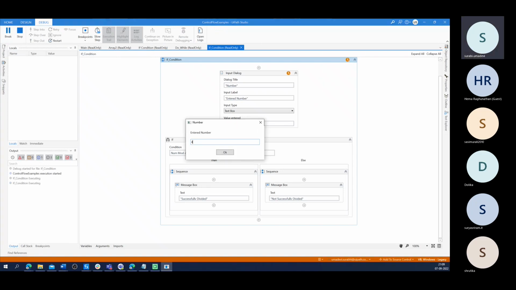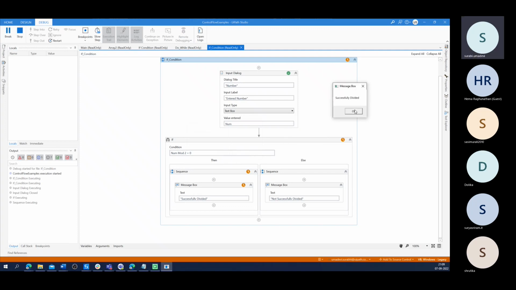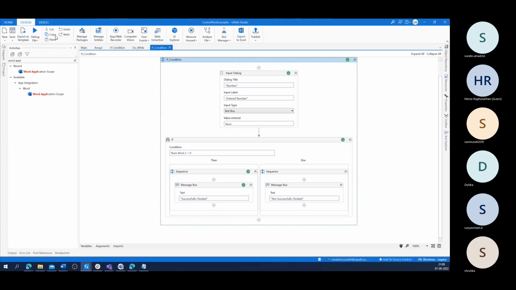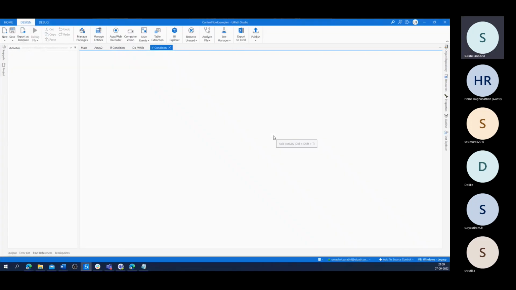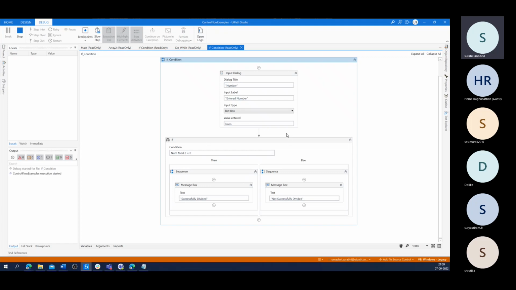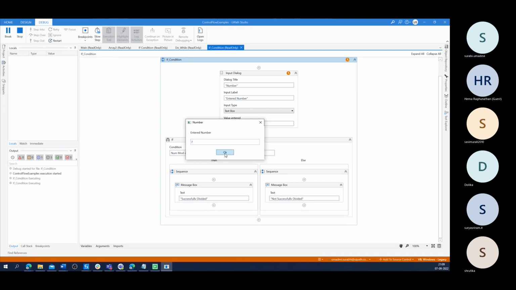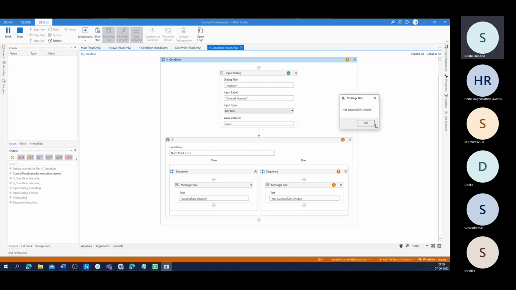And I'm giving the number as 4, clicking on OK. Yeah, so 4 is divided successfully and it is showing successfully divided. Okay. The main thing is that based on the condition only, this complete control flow statement will work. So I'm giving 7 here. Click on OK. Not successfully divided. Now, understood?